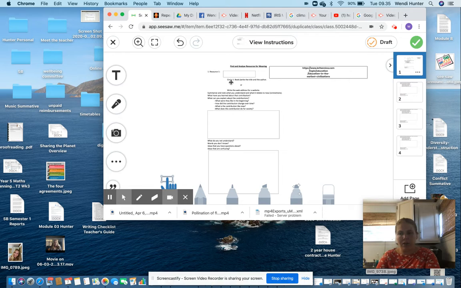So primarily you're going to be looking at books and then you might be doing some Google searches. If it's a book from Epic or something like that, then I just want you to write the title of the book and the name of the author. But if you are going to do a Google search and you find information that way, you need to give me the web address. Okay.